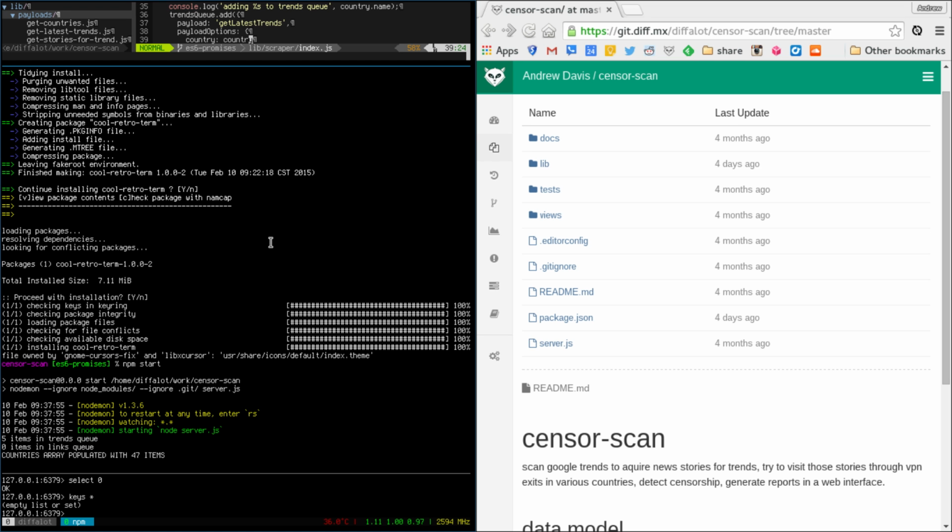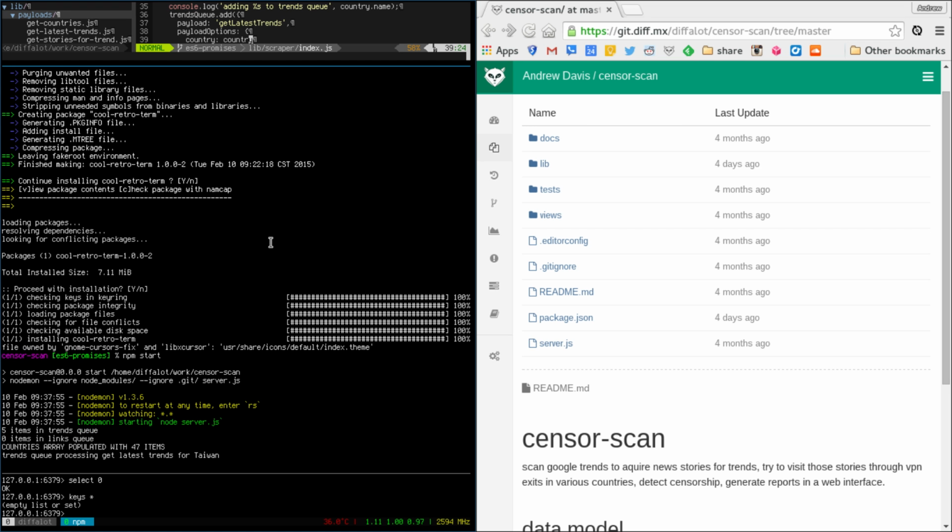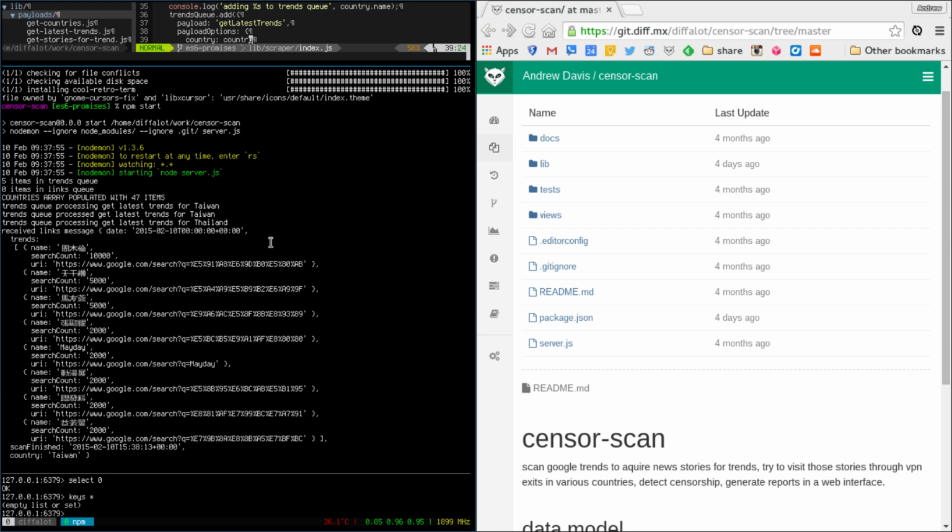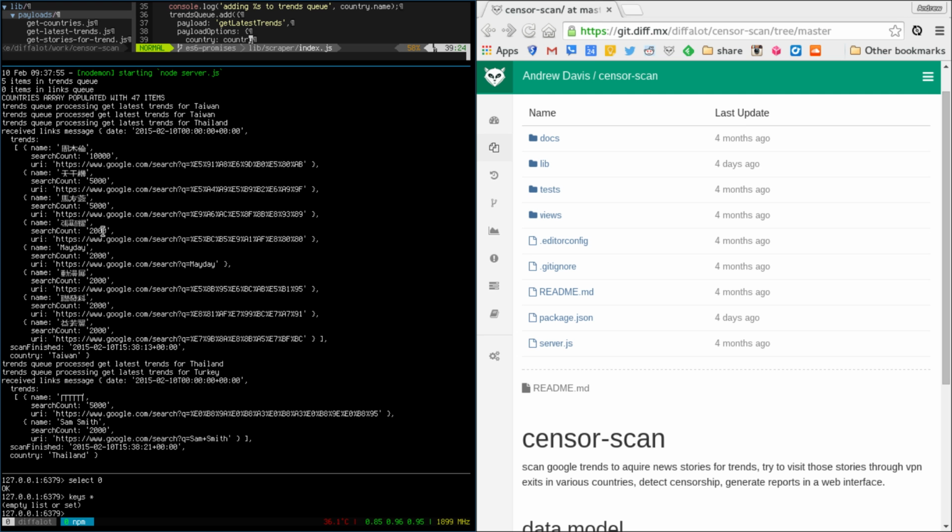First off, it's grabbing the country name list, and then it can start processing trends. It dynamically updates the name list every time it runs. So it's looking through Taiwan. Okay, so I can't read any of these, but the name of the trend can be duplicated across multiple countries.